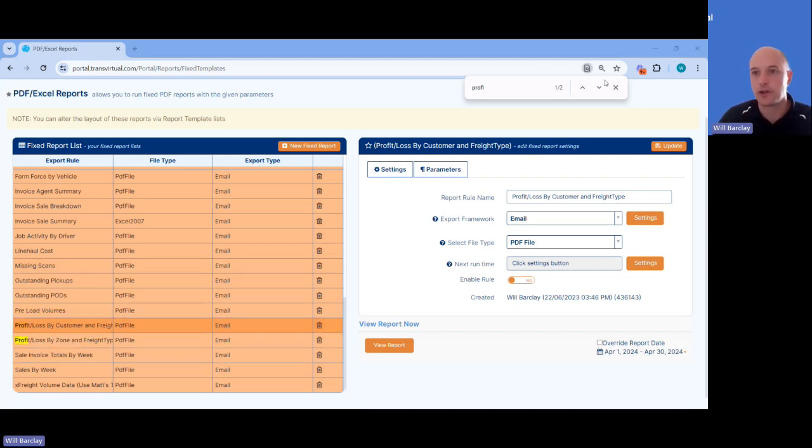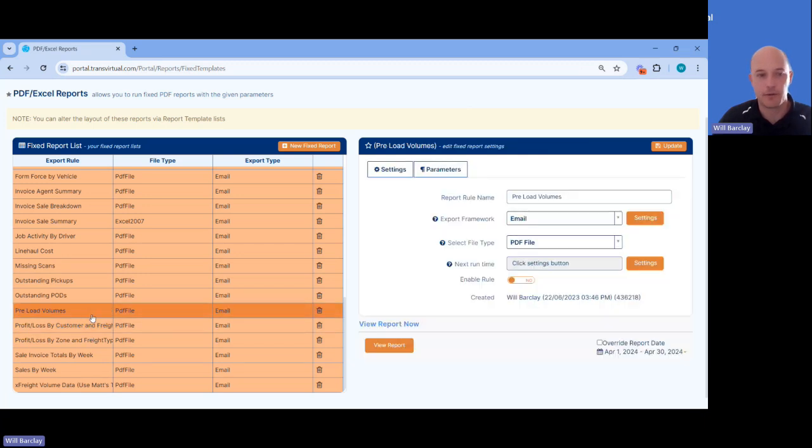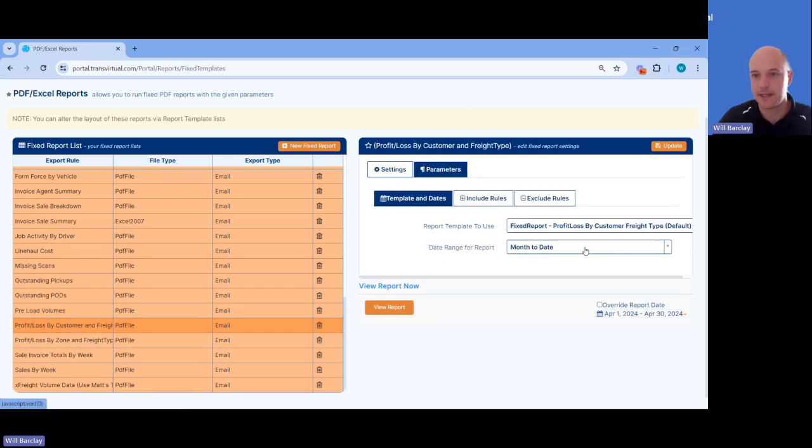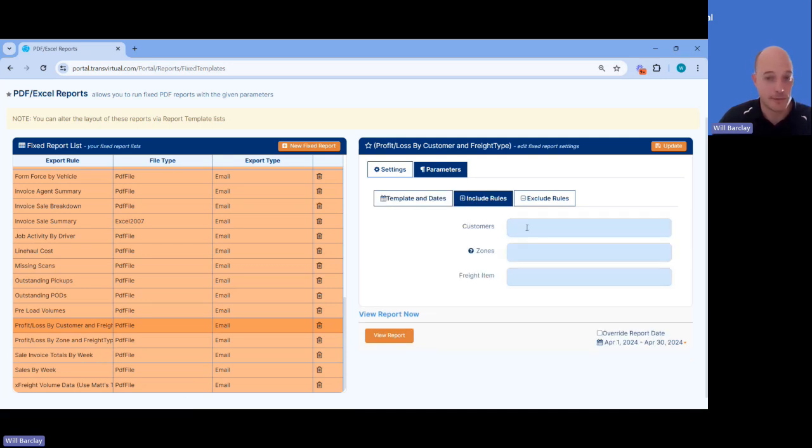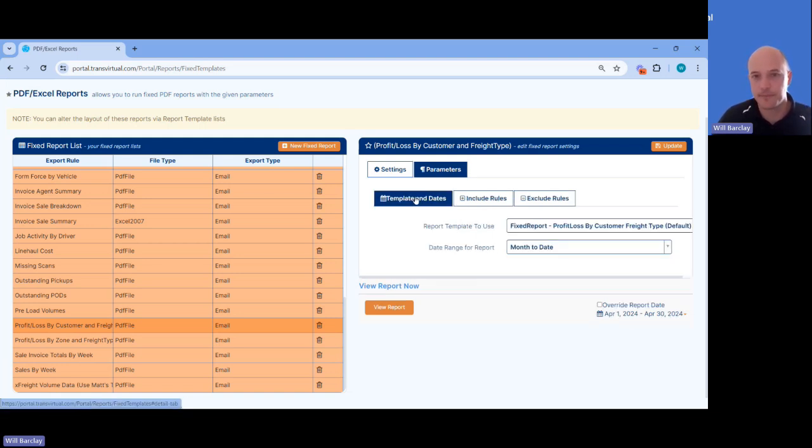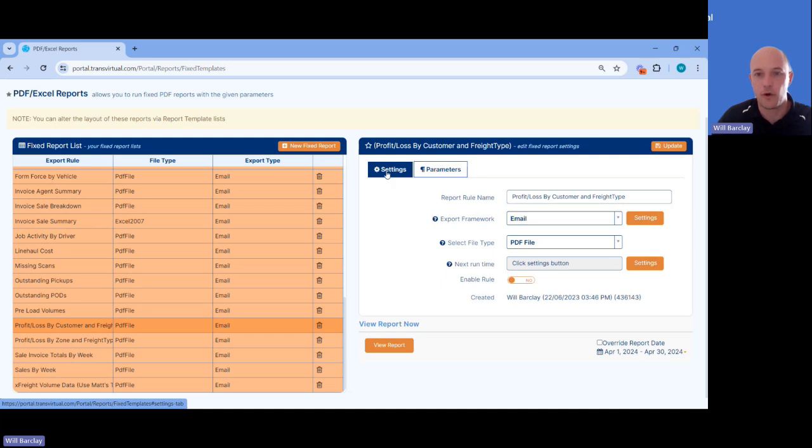And for anyone who's not used to this section, these reports can be run manually from here. So I can view a report, either utilizing my parameters here and tell it what date range to look at. I can also select specific customers, zones, freight items, or even exclude one. So there's just 2 or 3 customers I don't need to know about. I also have the option to automate these as well.